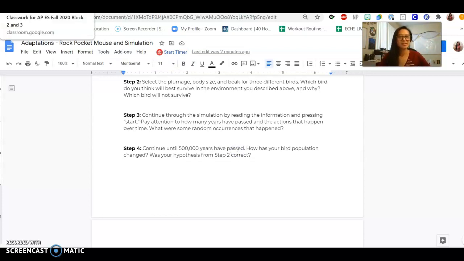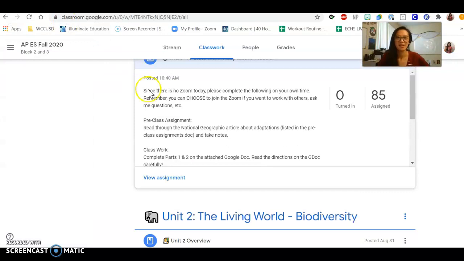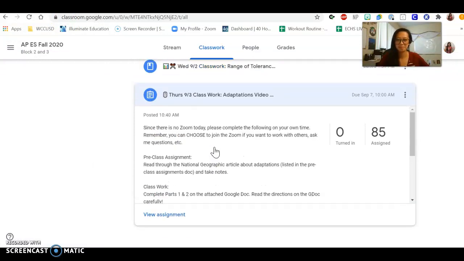So hopefully these 2 things will give you a good overview of what adaptations are and how they relate to the environment, because you learned about them in biology, but maybe not necessarily in relation to the environment. Cool, so that is the Thursday classwork.